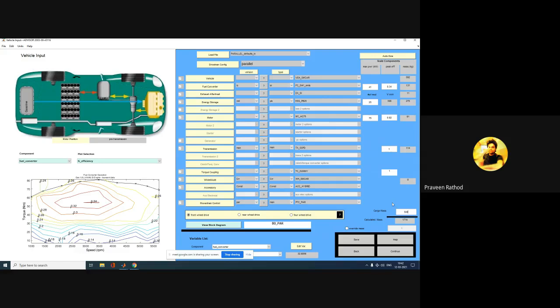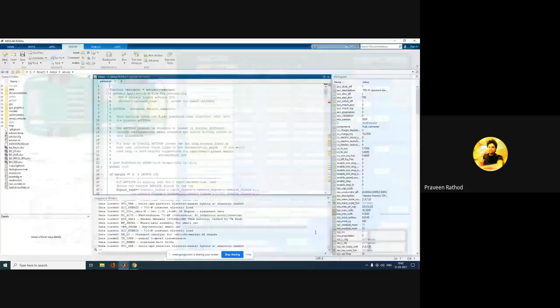But if you want to change to rear wheel drive, or front or all wheel drive, you can change the type of drive over here from this. Okay, so just continue over here to do a gradability test. Okay, this is a type of pre-transmission.